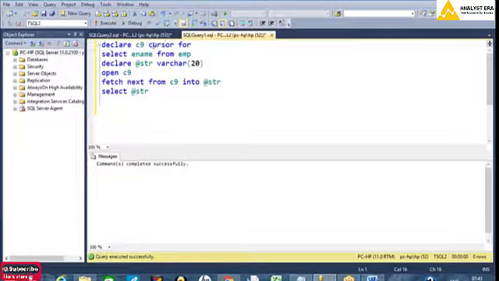So when I'm saying declare C9 for, what kind of cursor does it become? Forward. Yes, it's a default behavior. It's a forward only cursor. So when it is a forward only cursor, which is the only attribute that is available? Next. Fine. So I have declared a cursor here, and what is the active set? The active set is only name column of employee table, no other columns.